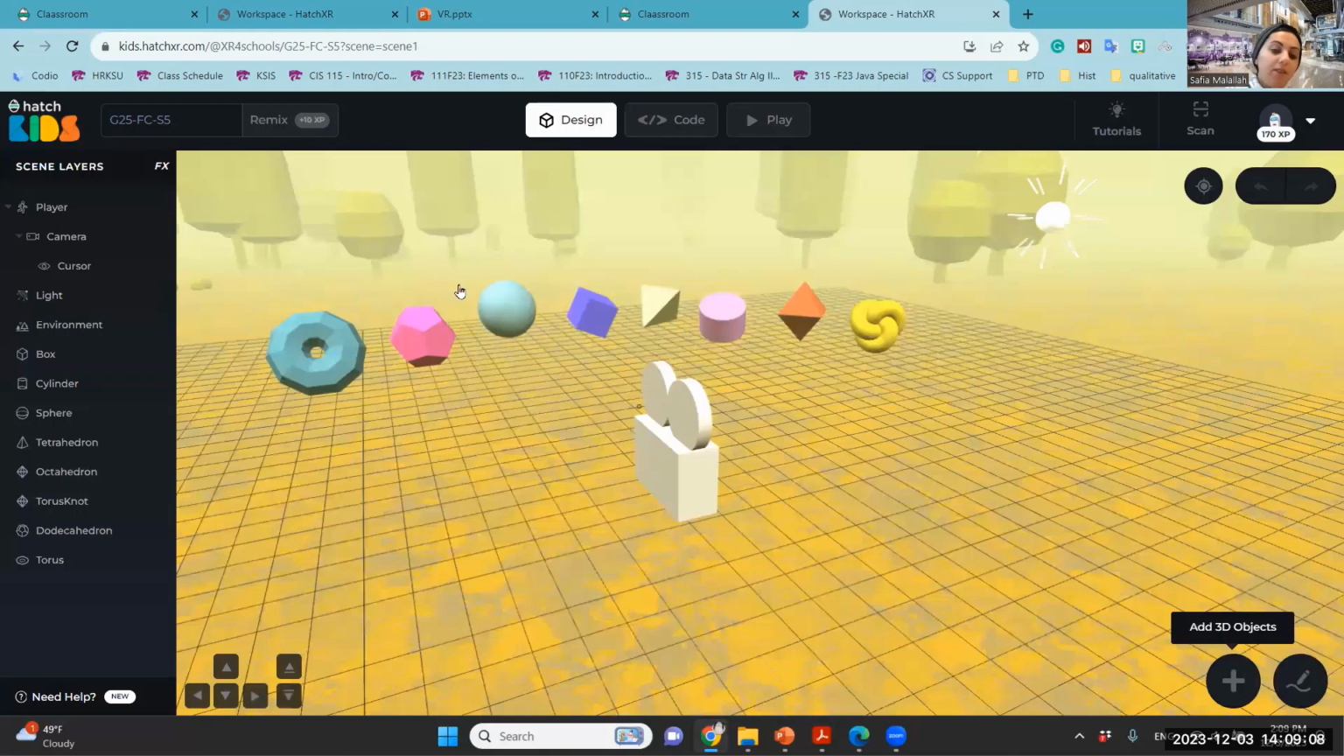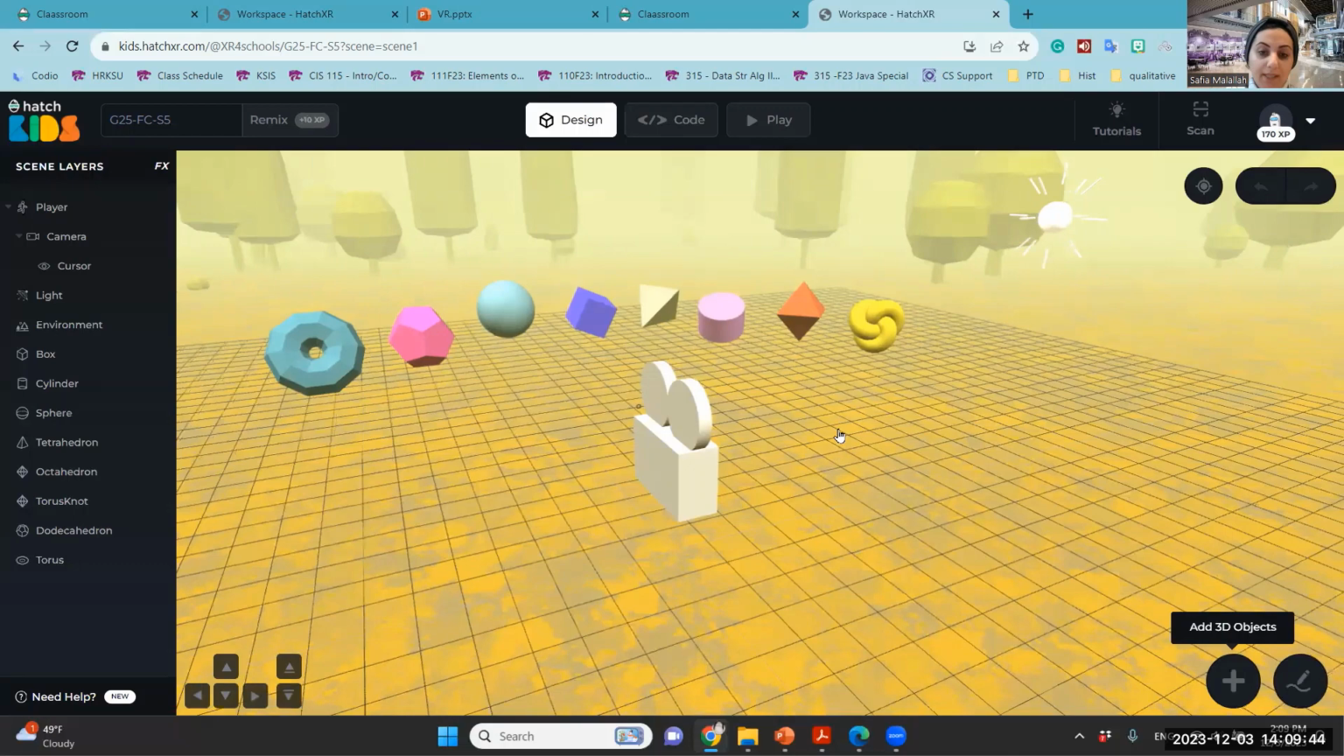You will see here there are already some shapes that have been added to this environment, where the children will need to code each of those shapes. Every time you add a 3D object to the environment, it will appear here. Also, there is the camera, where you can control the camera, the cursor, the lights, the full environment, the colors, and everything related to design. I'm going to go through it in a little more detail now.